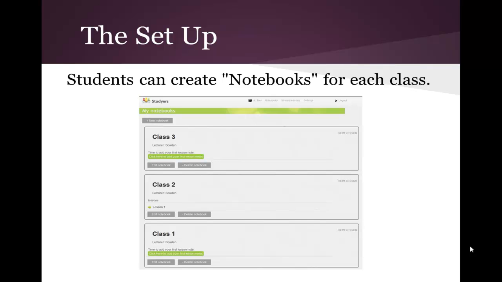First, let's take a look at the basic setup of Studiers. Once a student has created a profile, they create what's called a notebook for each class. Here I've labeled my notebooks Class 1, Class 2, and Class 3, but they can label them whatever they want, such as the name of the class. They can also add in the instructor's name and the course ID number for more clarification.